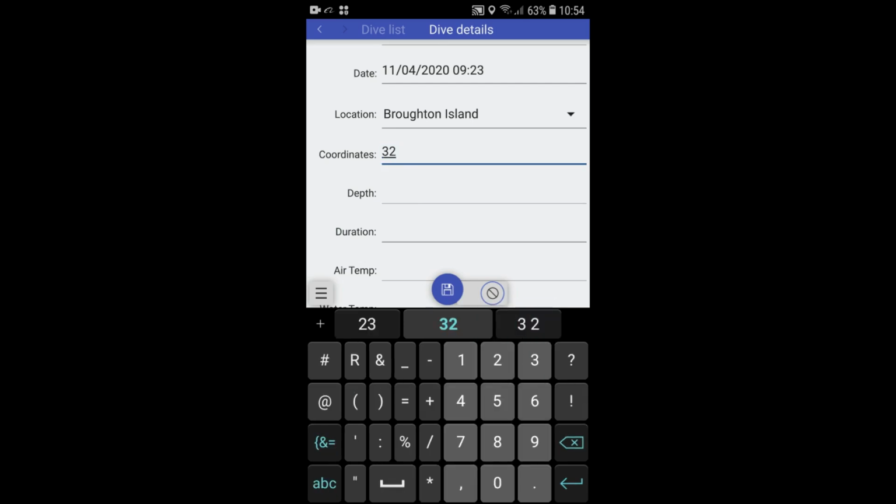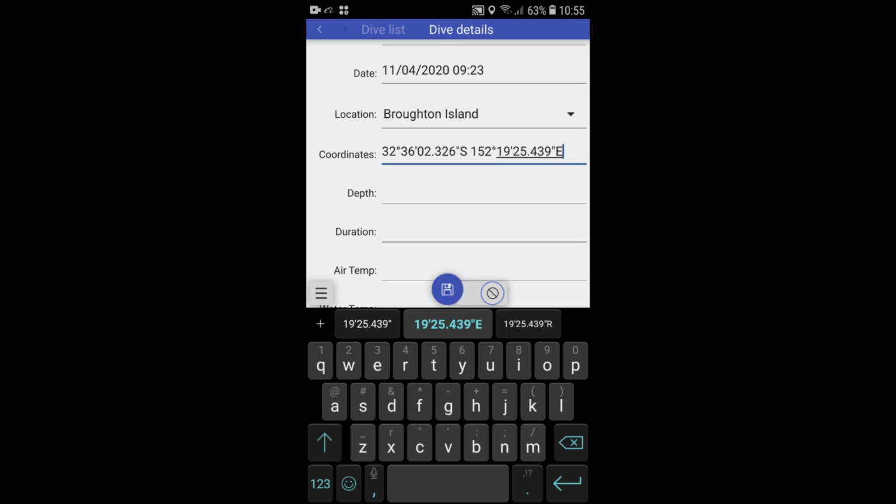Coordinates can be provided as decimal degrees or as degrees, minutes and seconds, as in this example. The degree, minute and second symbols fortunately exist on the Android keyboard. Be careful to type the coordinates correctly, otherwise Subsurface Mobile cannot recognize the coordinates, or you will get incorrect coordinates if you dive the site again in future. If there is a problem, you can always correct the coordinates later by editing the dive.